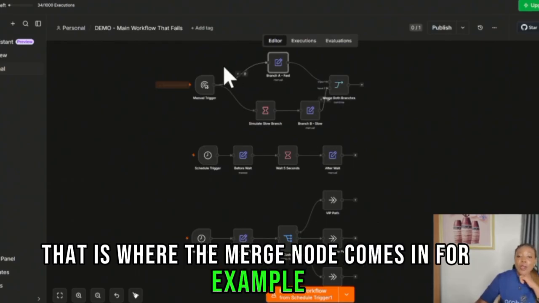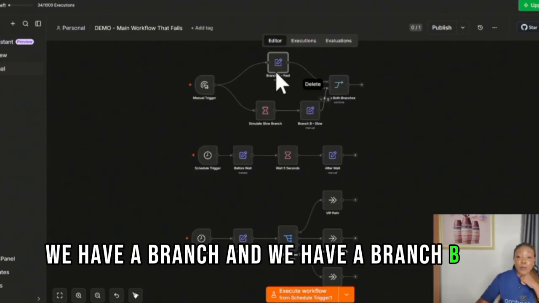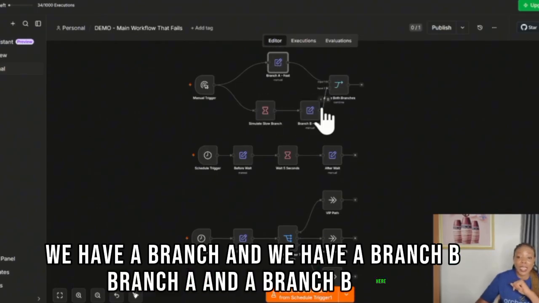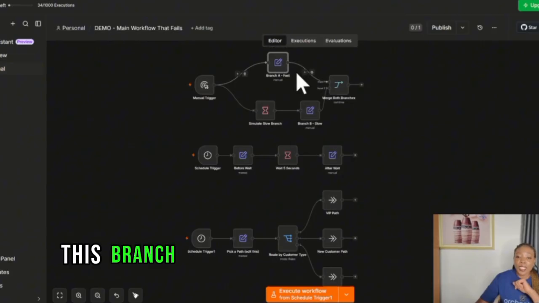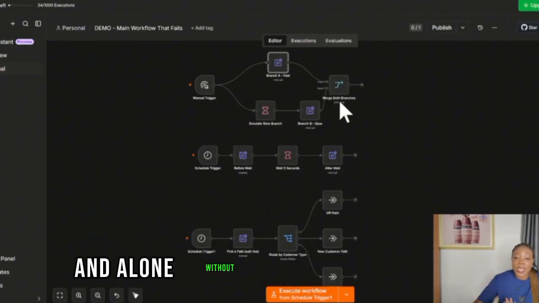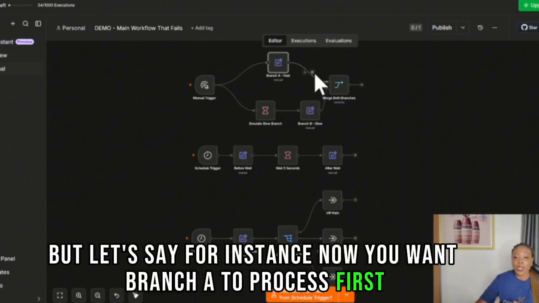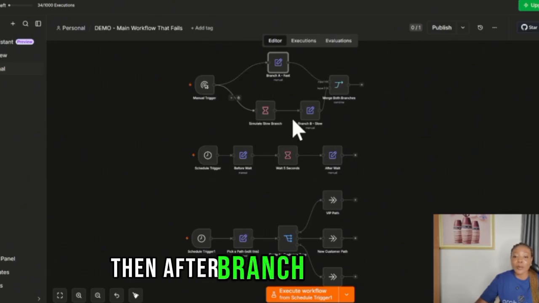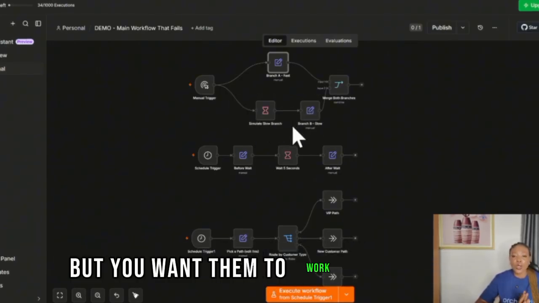For example, we have this workflow here. We have a branch A and a branch B here. Now, without this merge node, branch A is going to go ahead and work first and alone, without this branch here. But let's say, for instance, you want branch A to process first, then branch B, and maybe another branch C, but you want them to work together.